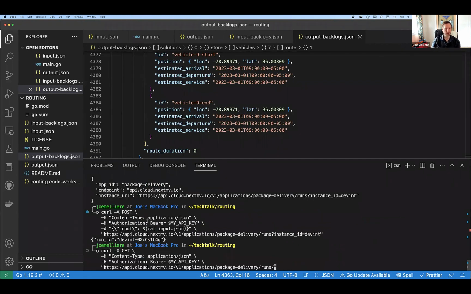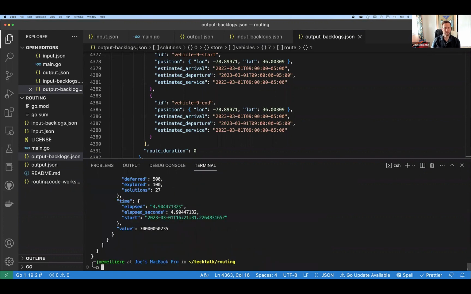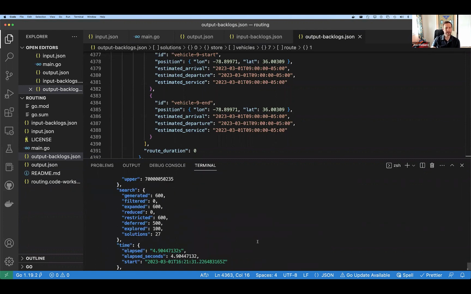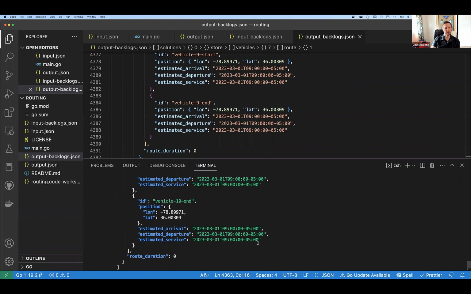All right, and now I'm going to retrieve the results here. And you'll see here that again I got results. So this came from Nextmove Cloud. Now we have a decision endpoint that's running in the cloud on Nextmove.